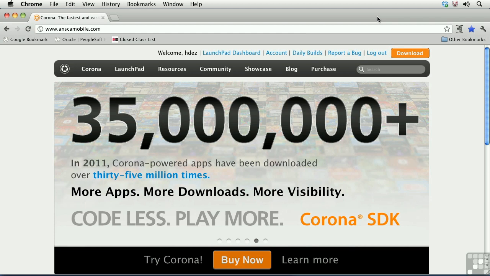To download Corona, you'll need to head to onscamobile.com. In order to use Corona, you'll need to register with Onsca. Registering with Onsca allows you to try out Corona as long as you'd like, and then if you wish to build to device, you'll need to subscribe.